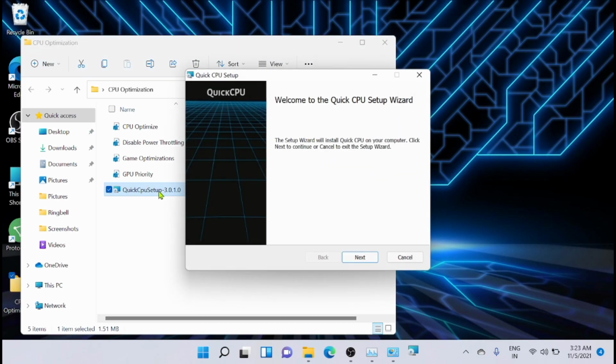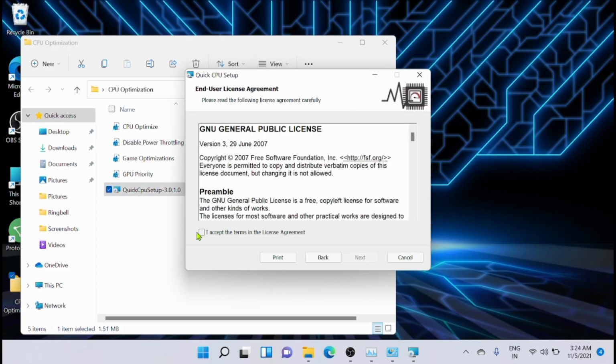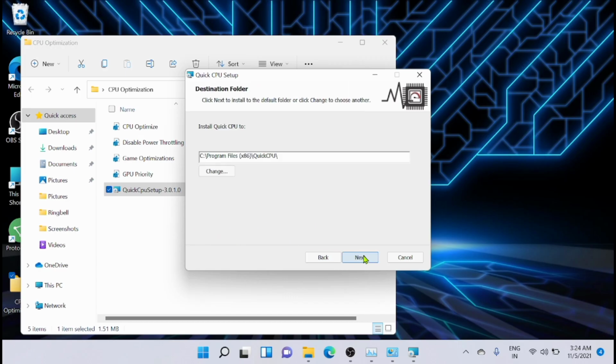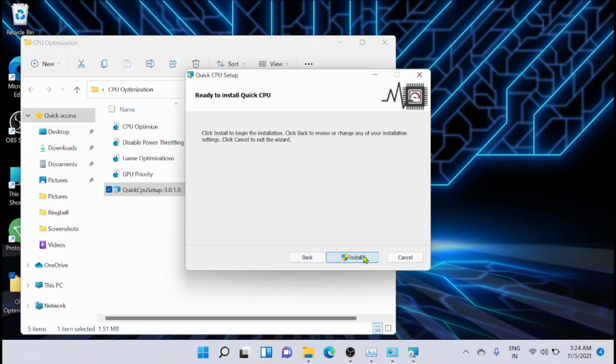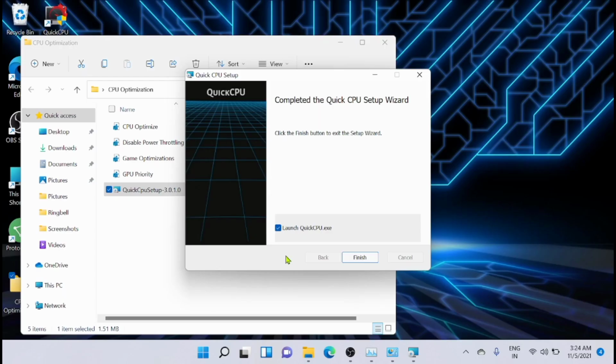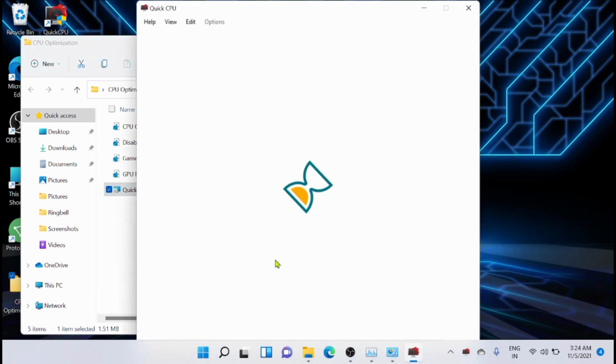Click on that. This is a quick CPU setup wizard, and click on next. Accept the terms and conditions. Click on next. Then click install. Then click finish. I can see that Quick CPU is getting loaded. Just wait for that.